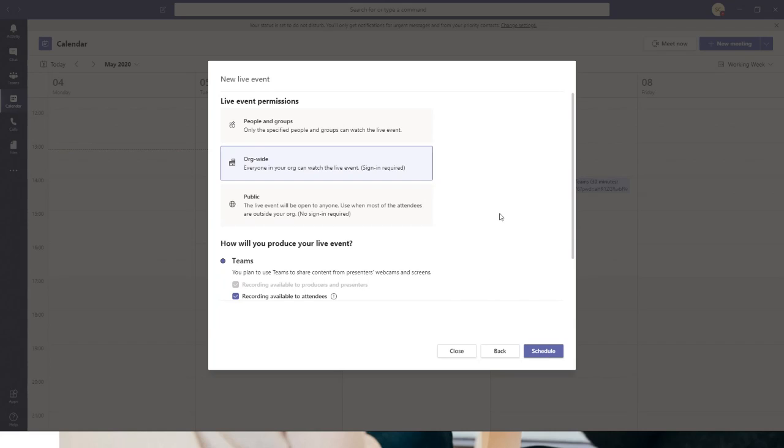Okay, next. Now these are the important settings. These are the ones you're going to change from event to event. First of all, it's who can come to the event. Up at the top, we've got people and groups. If you choose that, then it becomes an invite-only event. If you click schedule without inviting anybody, no one's going to be able to come to your event.